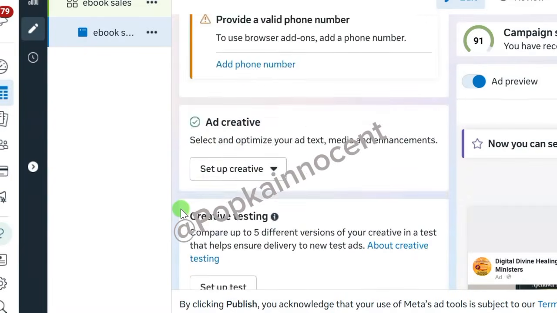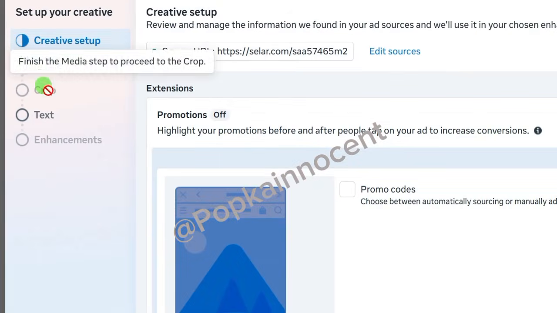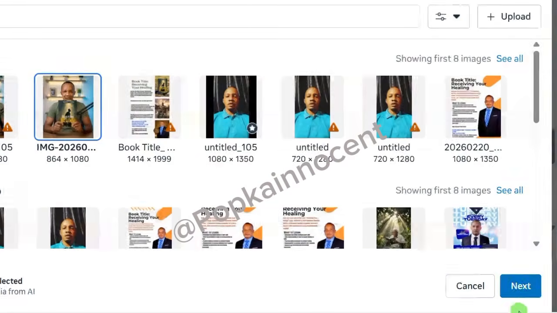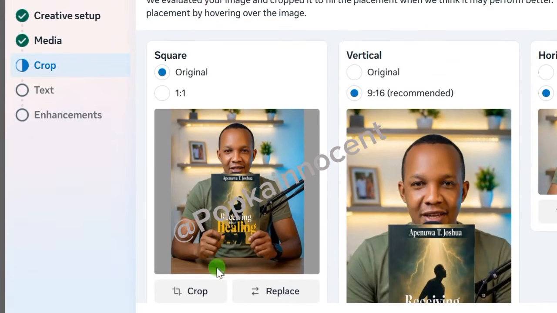Okay. Then scroll down. For add creative, click on setup creative. I'm using image, so I'll select image ad. Then click on media right here. This is the image I want to use, so I'll select this image. Down below, you see this next button. Click on next.